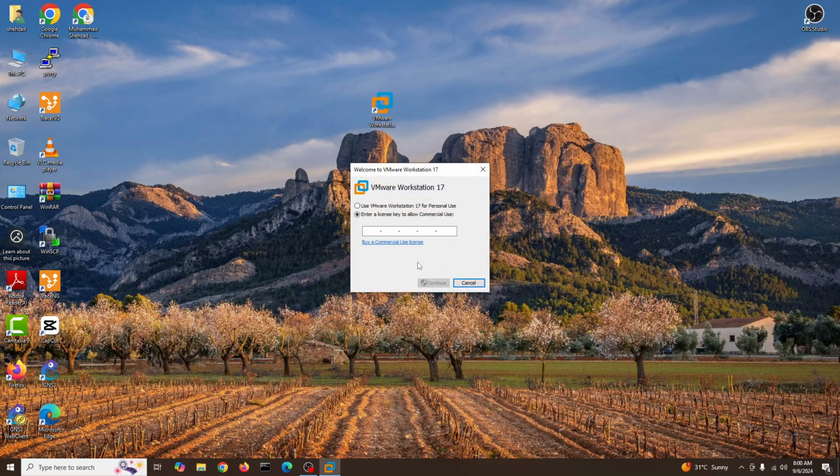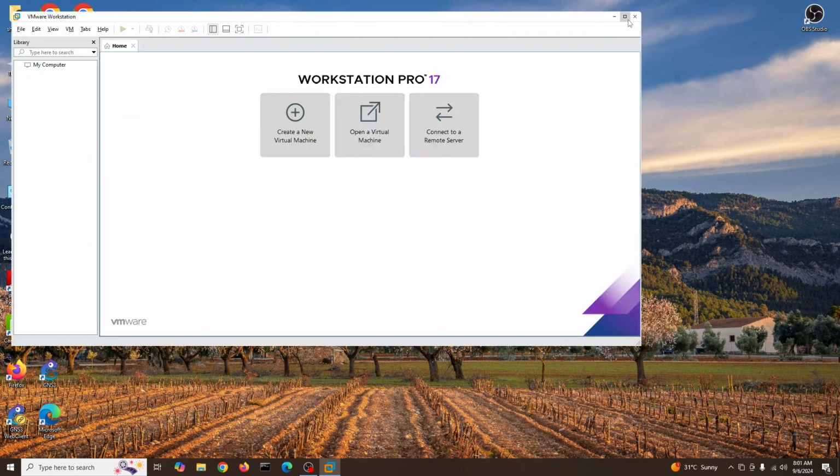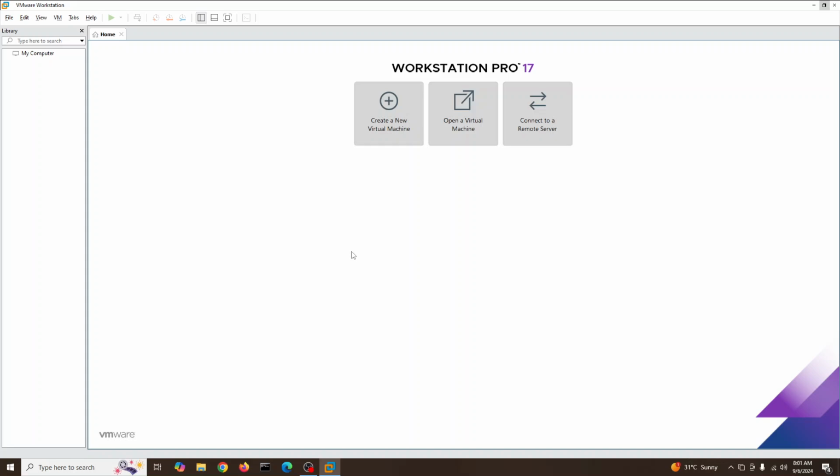It's asking for license. We are not using it as a commercial use. We are only using VMware Workstation 17 for personal use, and we'll go continue. And then we'll do finish. And here you go, here is the main dashboard for VMware Workstation.